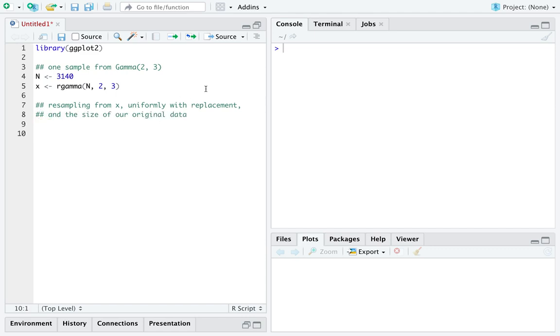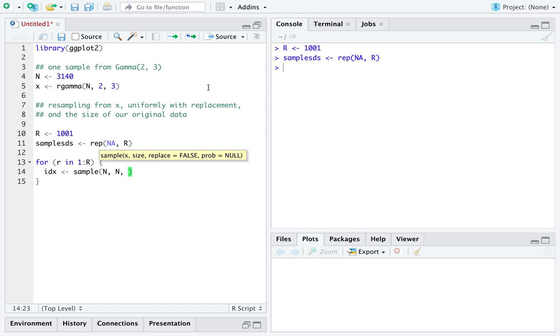So we will do all the same things we saw earlier in our video. We will declare some number of for loops. When you're implementing the bootstrap method, you should almost always pick 1,001 or higher as the number of resamples to take. Why don't we calculate sample standard deviations from the gamma distribution? So we will name a pre-allocated vector appropriately. We're going to run a for loop where in each loop we are going to resample indices of our vector x uniformly and with replacement.